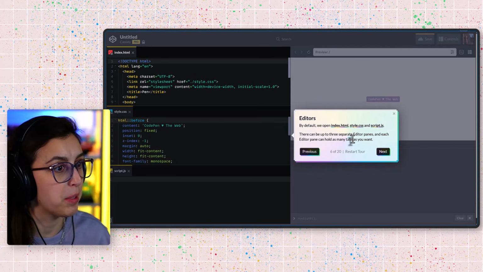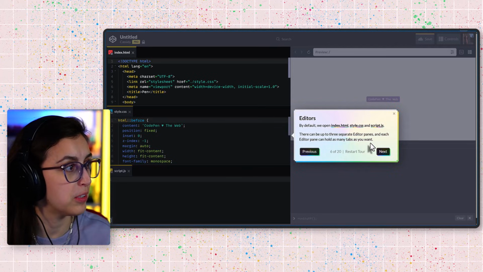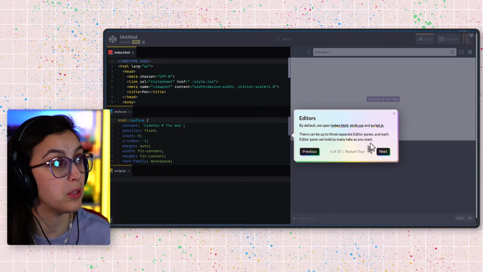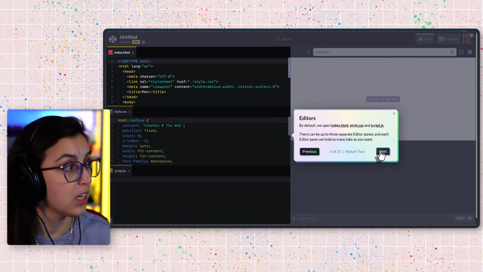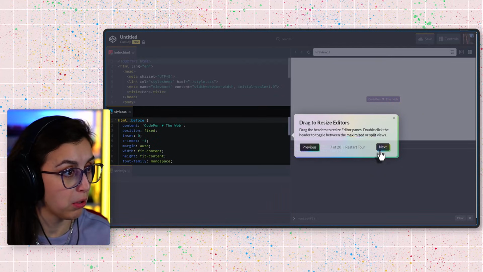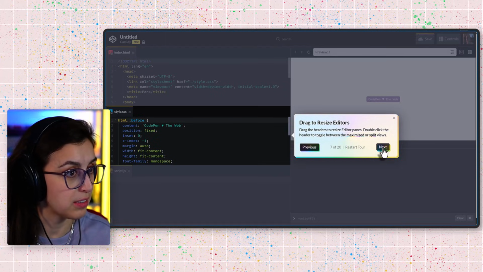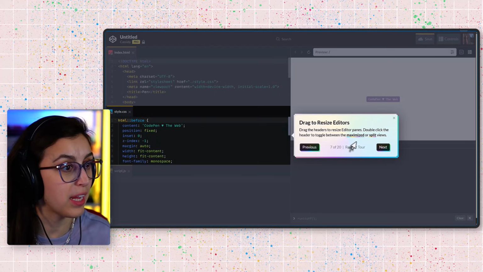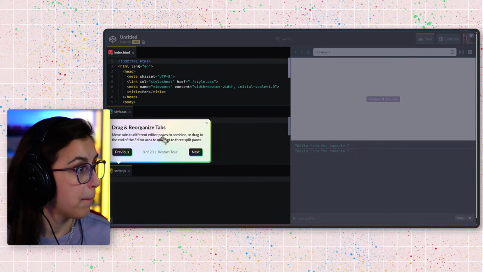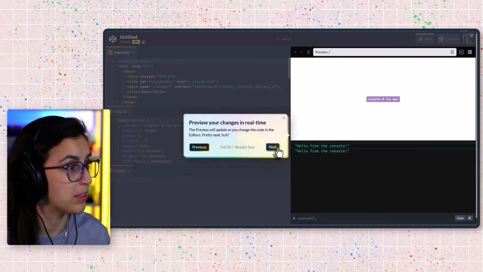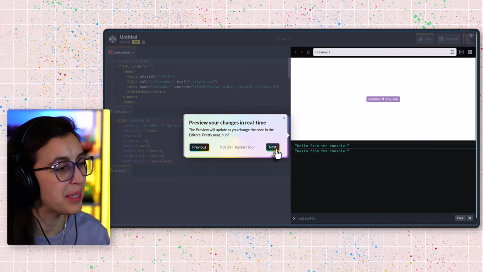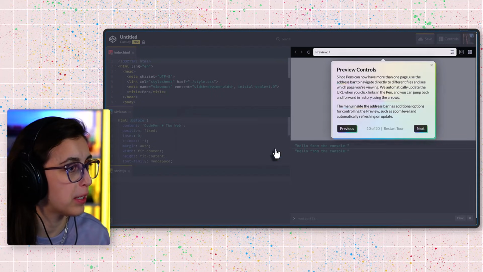Okay, and there can be up to 3 separate editor panes, and they can hold as many tabs as you want. Oh, so you could have multiple HTML tabs, CSS tabs, and script tags. Okay. You can resize, sure, that's the same as before. Double click the header to toggle to maximize or split. Okay, fun. Drag and reorganize the tabs to combine. Sure. Preview your changes in real time. CodePen, that's the best part. Okay, that's the same as before.